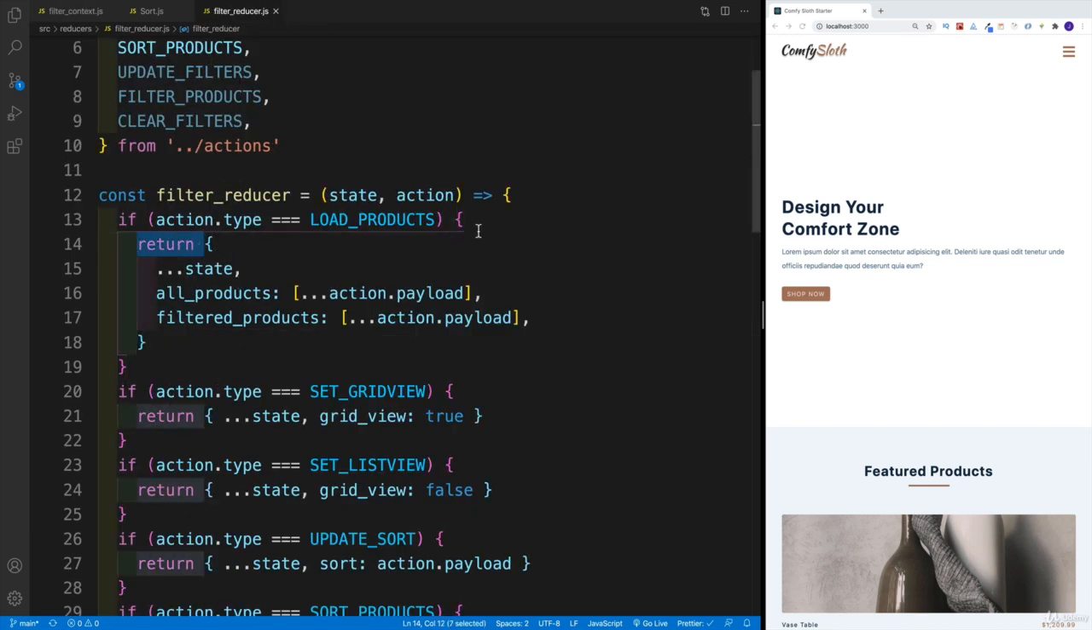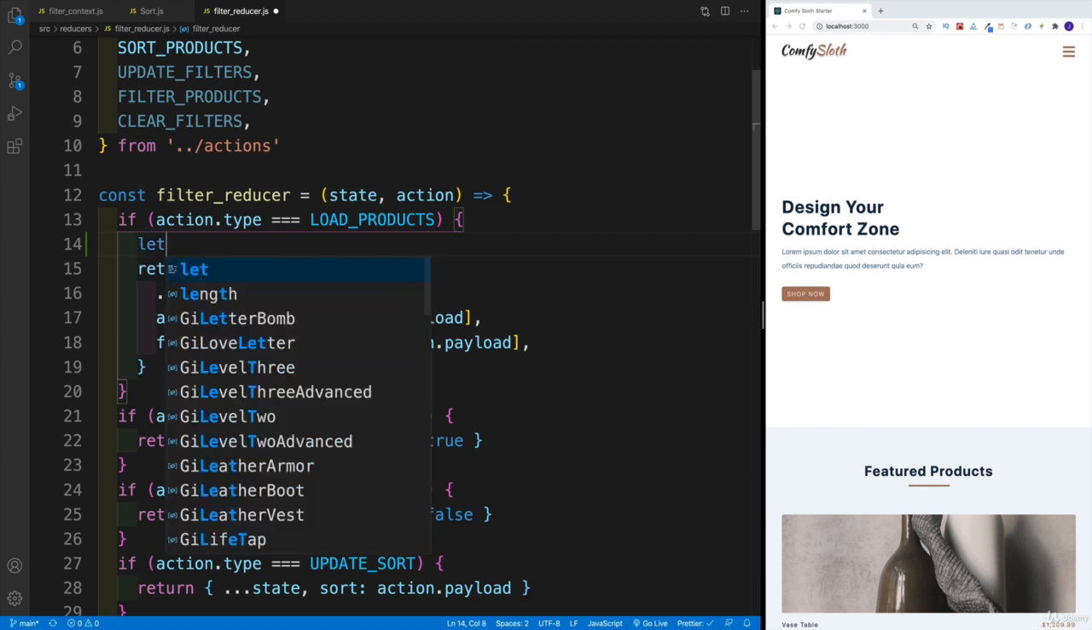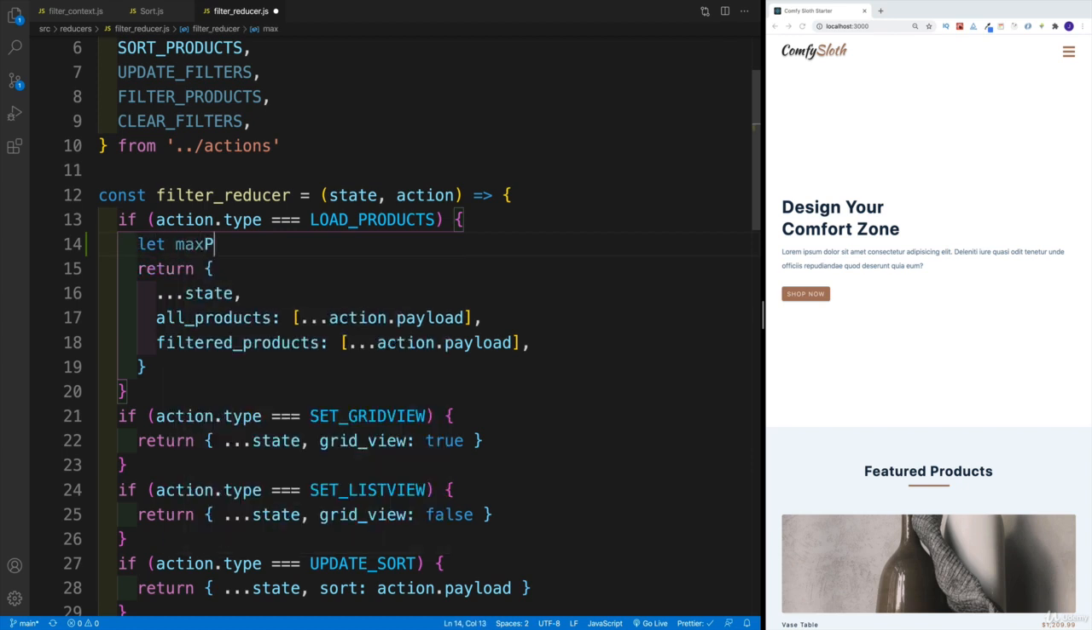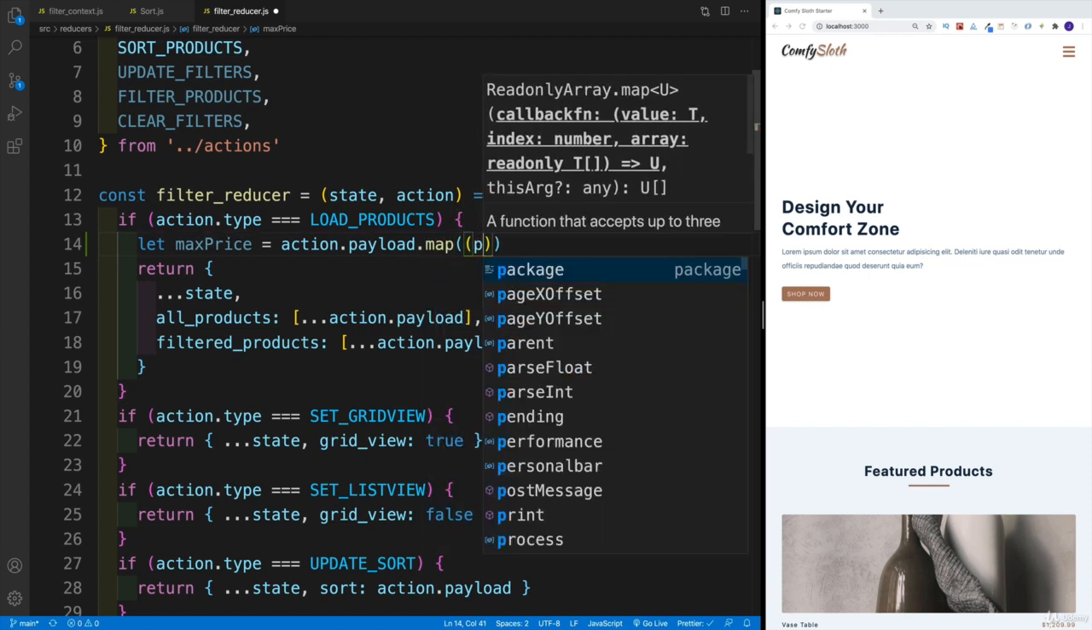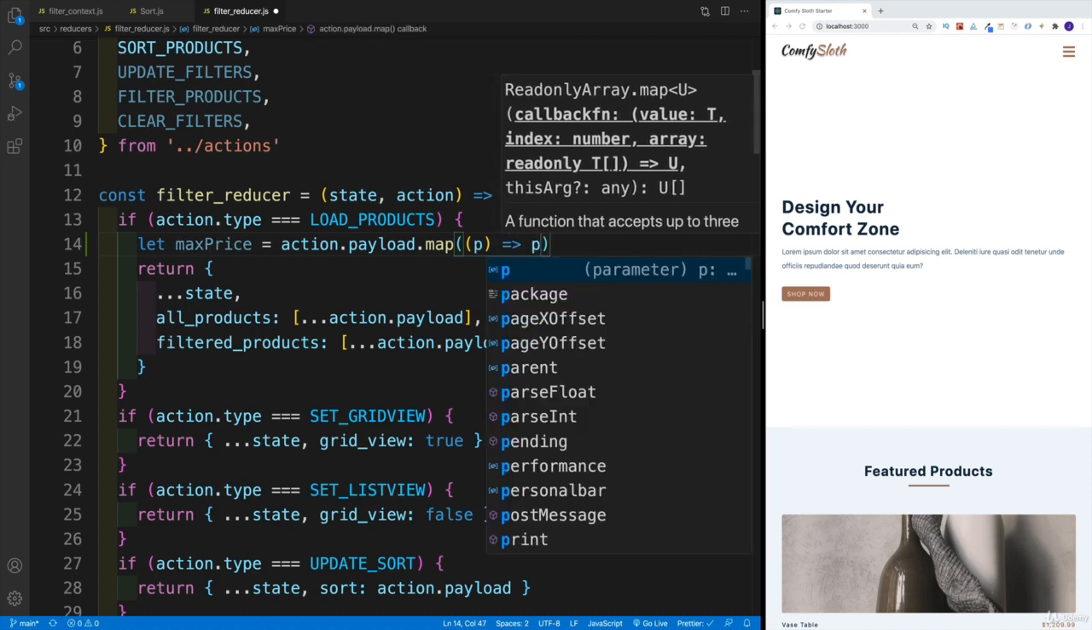So let's navigate to filter reducer. And yes, we're returning this type. That still stays the same, but I first would want to get the max price. And we'll simply do that by max price is equal to action payload. Remember, products are in a payload, right? So I'm going to go with map. And for shortness, I'm just going to go with p, which represents the product. And I would want to get all the prices over here.